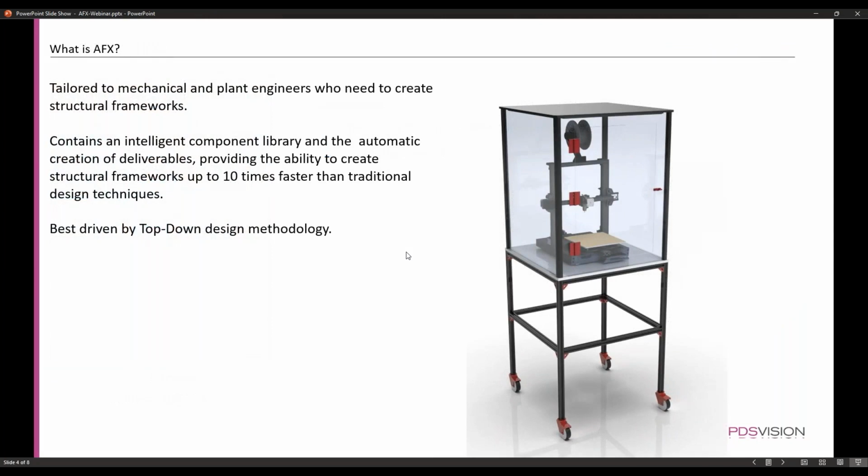So what is Advanced Framework Extension? It's tailored to mechanical and plant engineers who need to create structural frameworks. And you can see the image to the right. My first 3D printer was a Creality Ender 3 S1. So that's the 3D printer that you see in that 3D printer enclosure right there. All the framework for that was created within Creo, and the render that you see in this image was done in KeyShot.